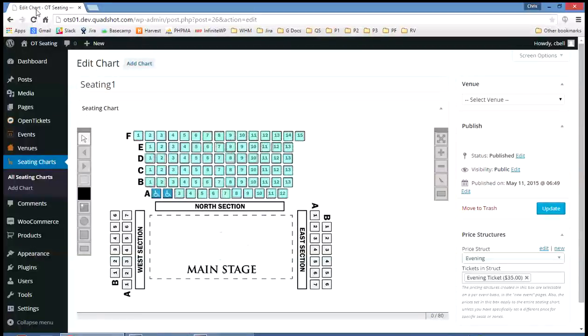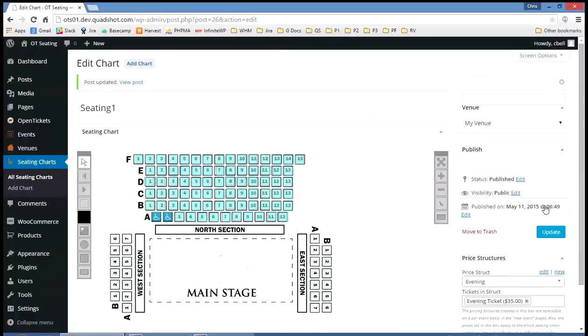I only have one venue created on my system, and if I go to the drop-down box here on the top right-hand side, you'll see it'll list all of the venues you've created, and it's found the venue I created called simply My Venue. Having set that, I'm going to update the seating chart.